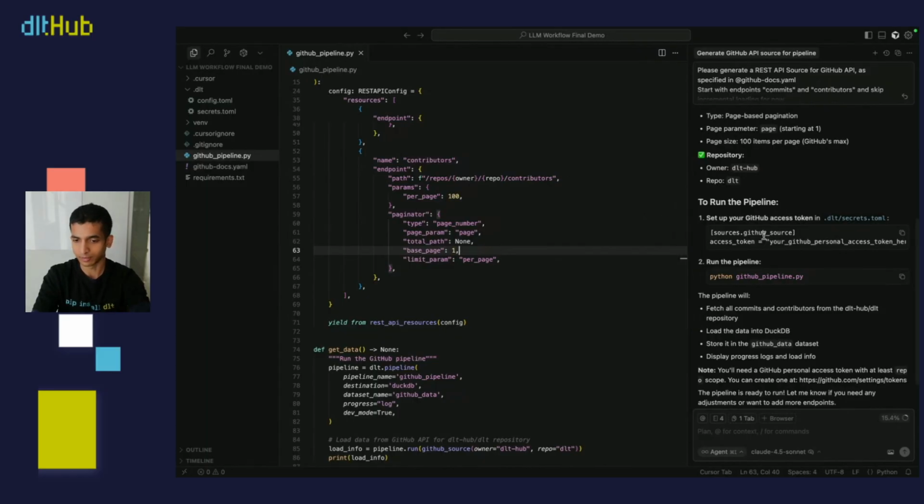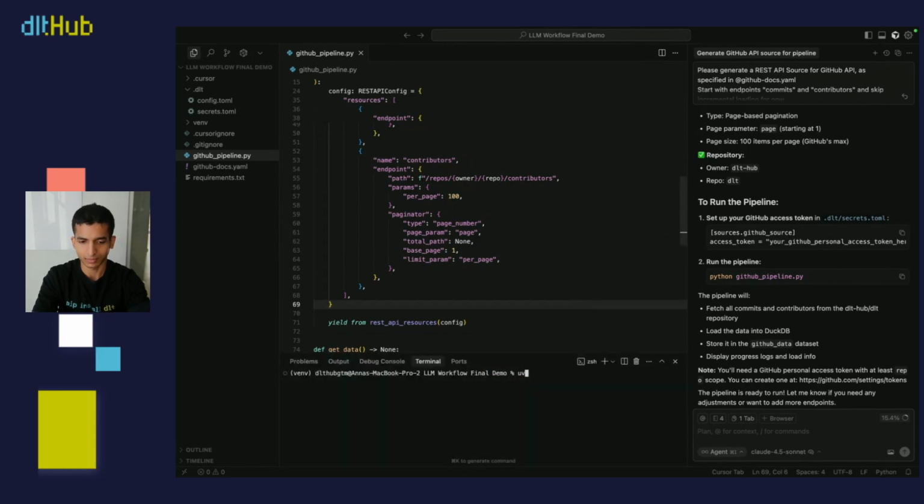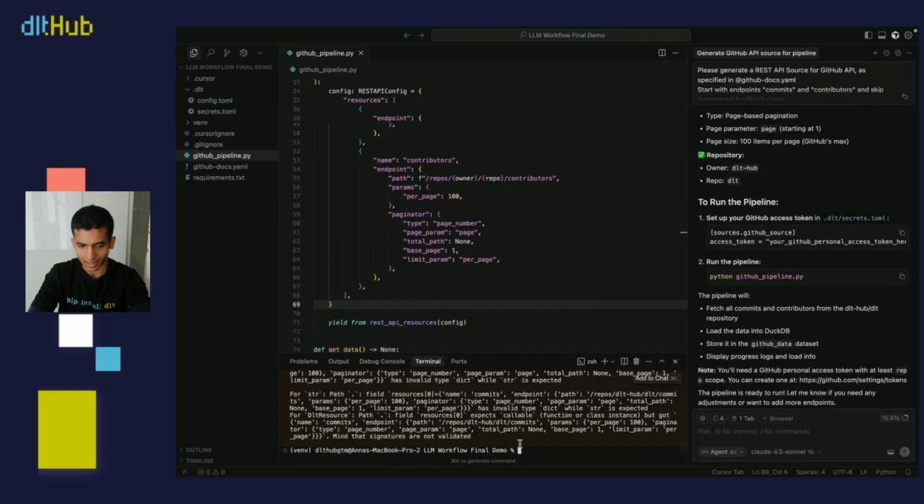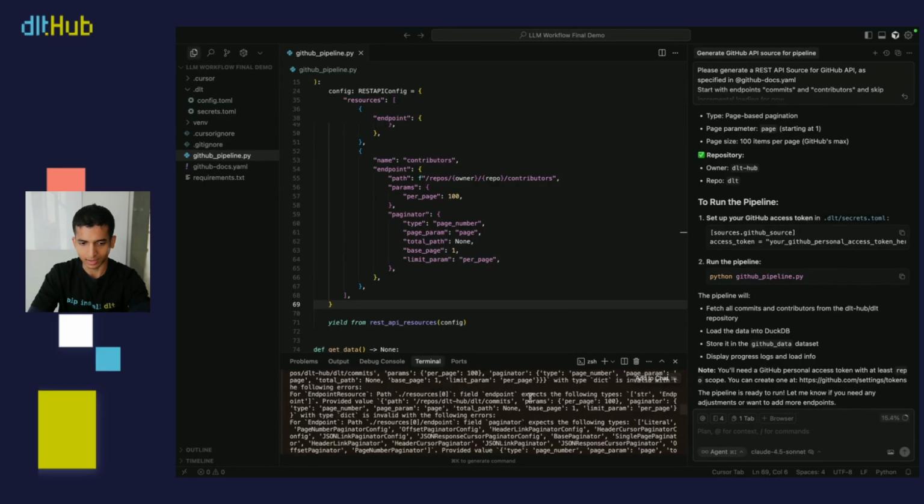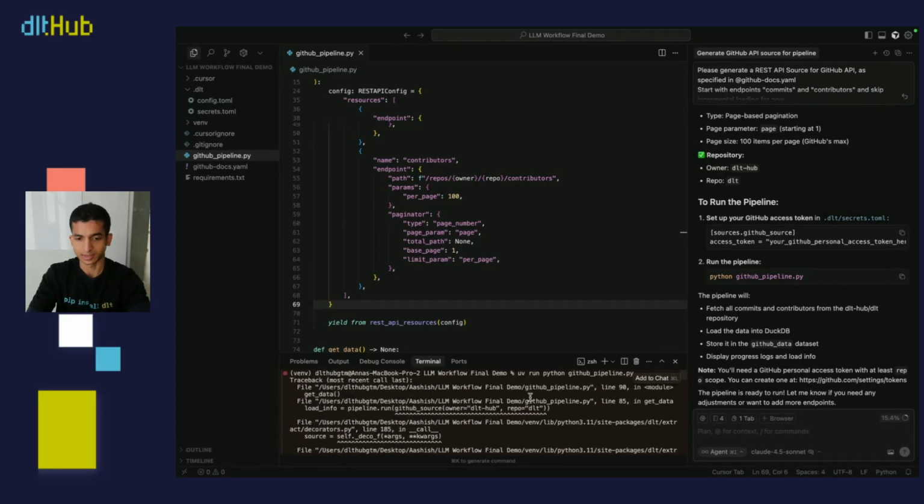Now we can finally run our pipeline. And let's see what happens. UV run python GitHub pipeline. Okay, and as you can see, we are getting an error message. Just to break this down, our LLM agents are inherently non-deterministic. So even with the right amount of context through our cursor rules and our GitHub docs YAML file, there's still a possibility of errors being made.